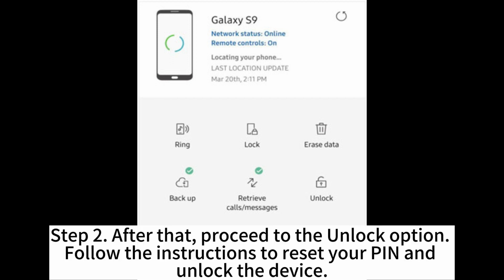Step 2. After that, proceed to the Unlock option. Follow the instructions to reset your PIN and unlock the device.